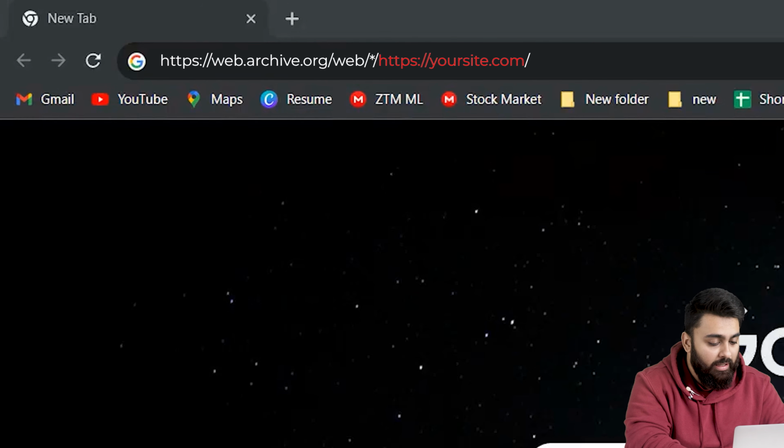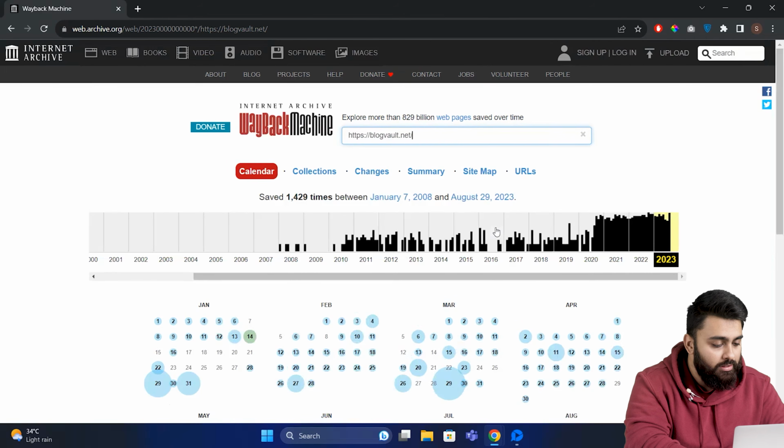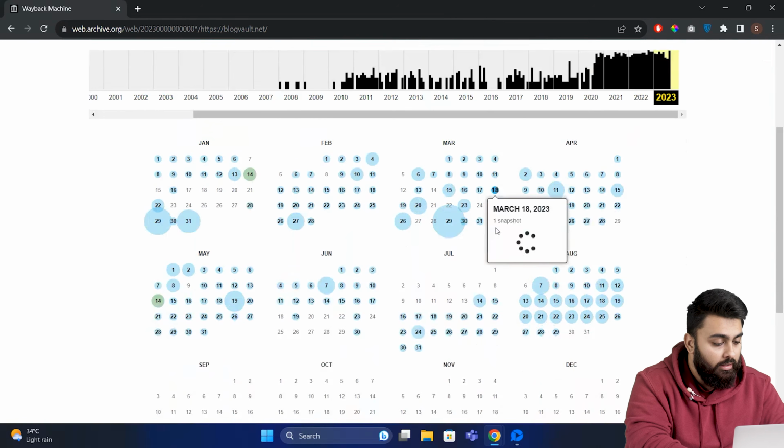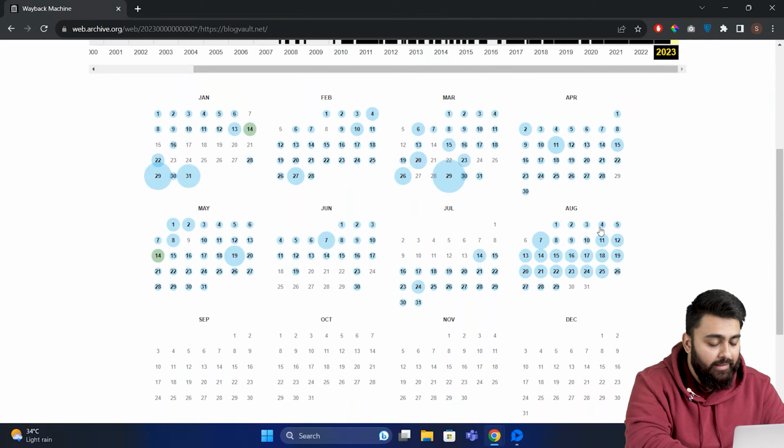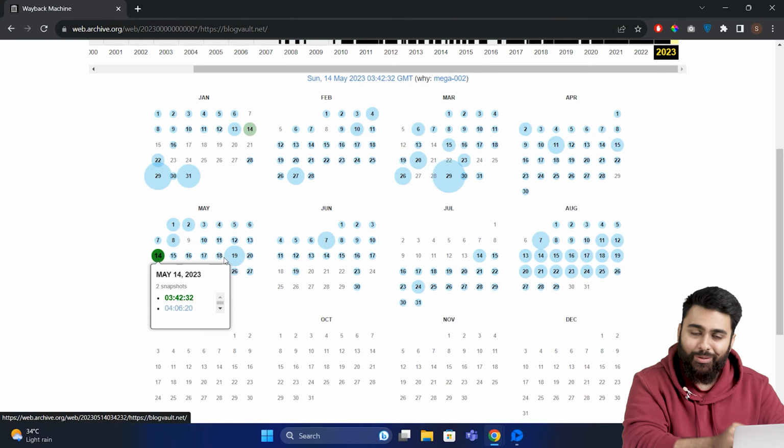Now replace this part with your website URL and click enter, and a calendar like this will open up with green and blue dots for when your site was crawled. So go and click on the latest green dot, and then you'll see a box like this, which you can click on to get your URL and copy it, because then we will use this URL to download your site.